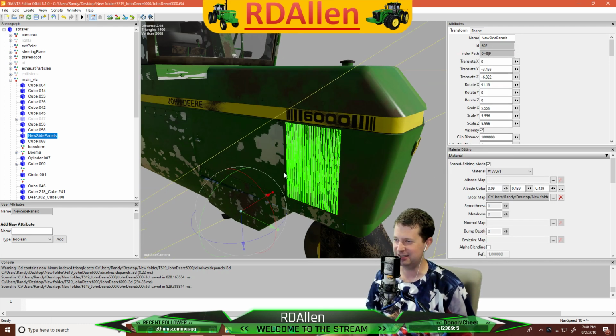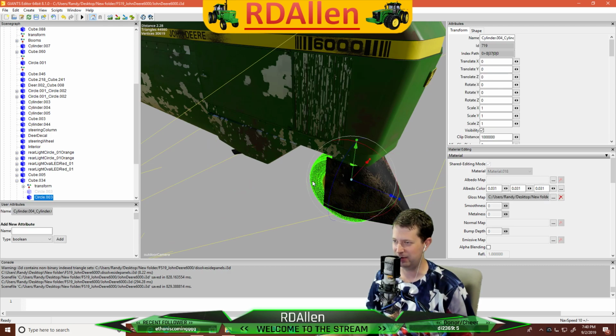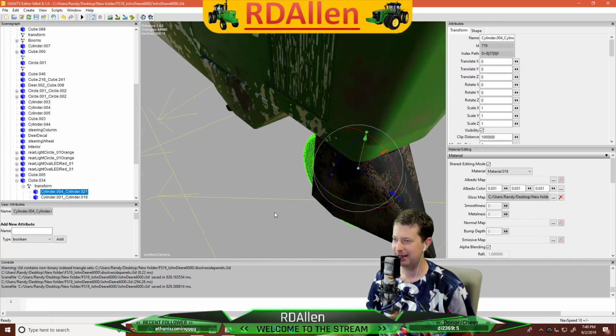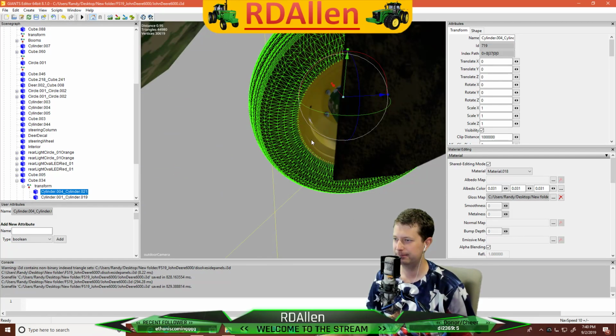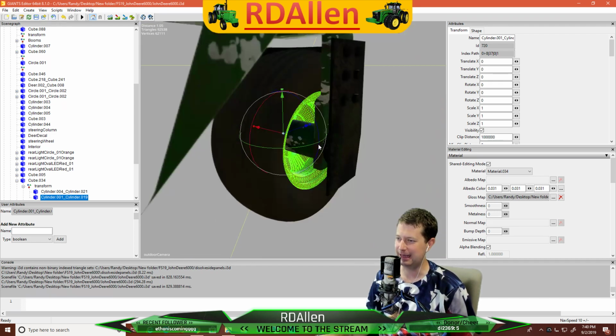Let's see if anything else needs help here. So that piece don't look too bad. Tire, whoa, tires. Yeah, tires need some help. Tires need some serious help. So do the rims. Okay.